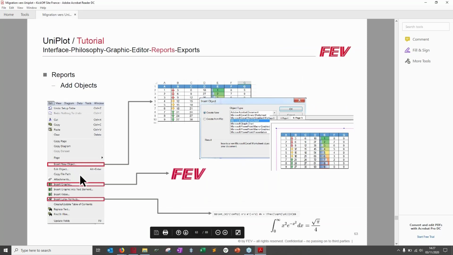Okay, now still for the report, to make it nice, you can add objects. So what kind of objects can you add? If you click on Edit, Insert New Object, you can add, for example, a Microsoft Excel worksheet. You can create it from new, or you can create it based on a file. So in this example, I have created this pretty fancy table, which means nothing. And I use the create from file option, and it's added to UniPlot. And if you modify the original file, it will be updated in UniPlot. So it can be really useful in some cases.